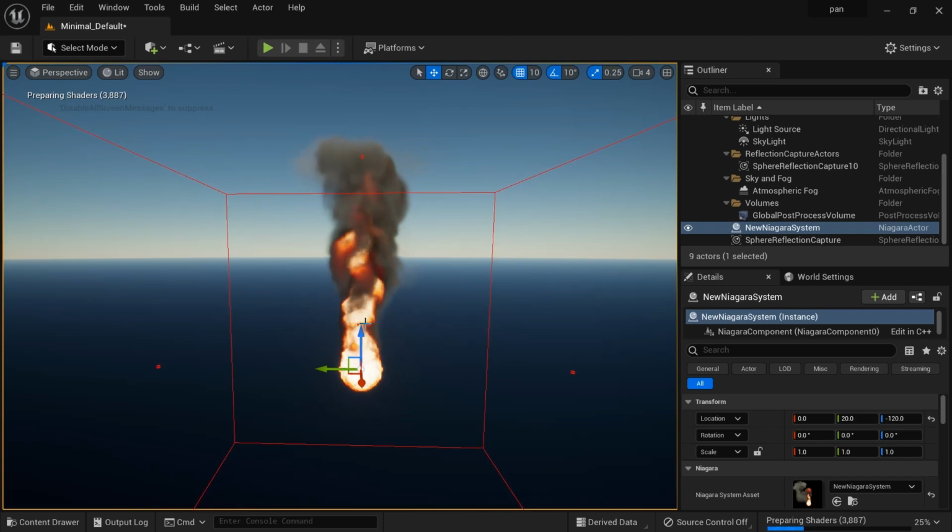Yep. So you just got into Unreal Engine and the viewport pan is a problem for you. Don't worry, I got you.